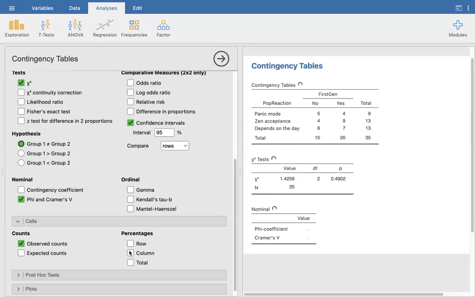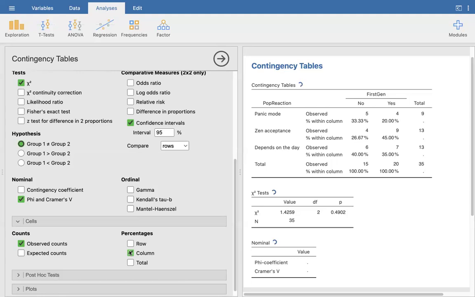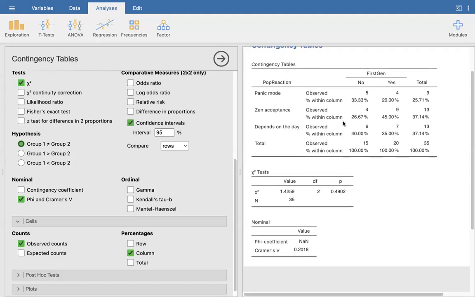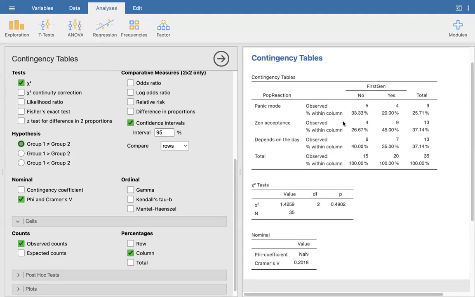And then I'm going to click on column percentages. If your independent variable is the column, you should do column percentages. If the independent variable is your row, you should do row percentages. You can make your life complicated and click all of them if you want to. It's a lot of information, but if you're comfortable with it, it can be helpful. So that is how we calculate that information.